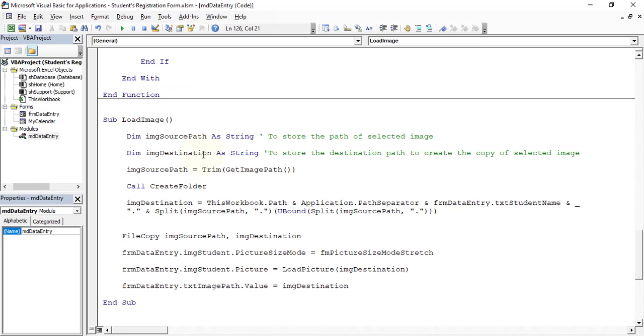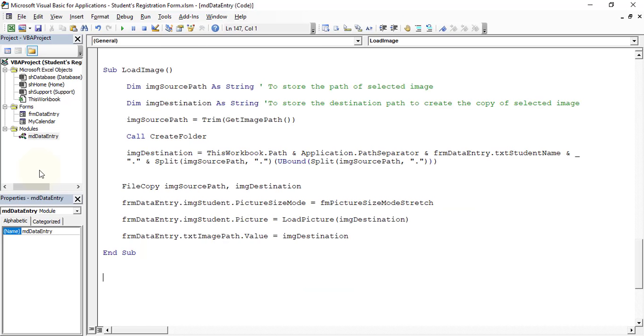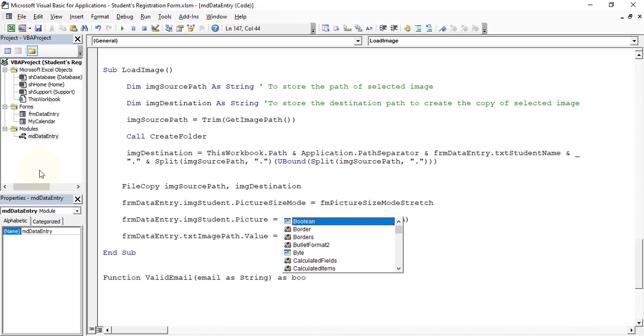Now let's write the code to validate the email ID. So let's write a function ValidEmail, email as String, and the type would be Boolean.